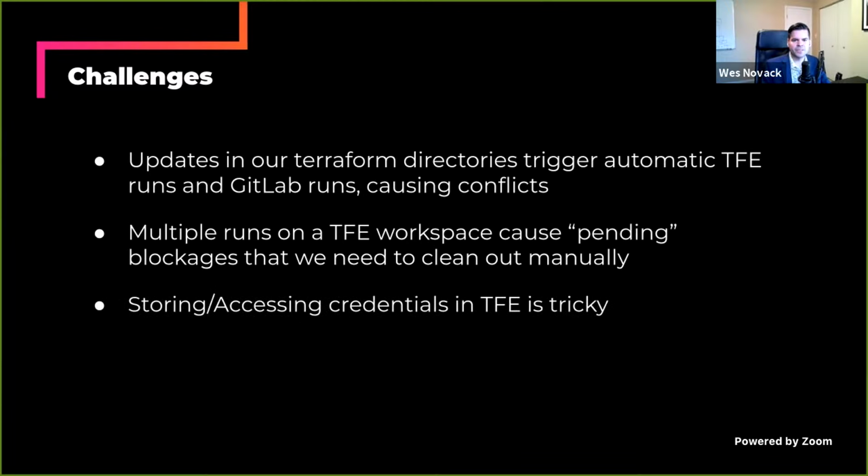Another challenge is that storing and accessing credentials in TFE can be tricky. Again, that's partially what led us to this pattern of having this static directory separate from an on-demand directory. We didn't want to put all of our credentials and all of the different ways that we store things inside of this Terraform Enterprise workspace. So we didn't want to put our Kubernetes credentials and our Vault credentials and all of these other things in Terraform Enterprise, which led us to that pattern of having this separate static and on-demand set of Terraform code.